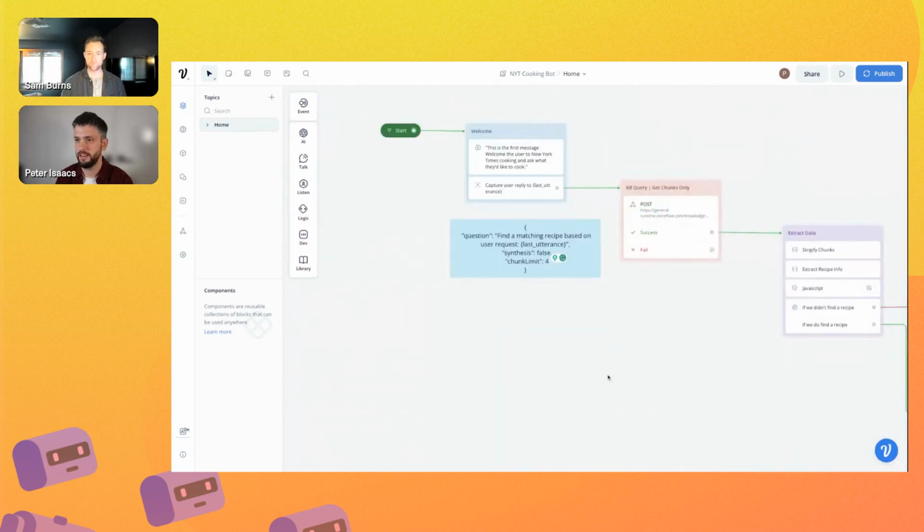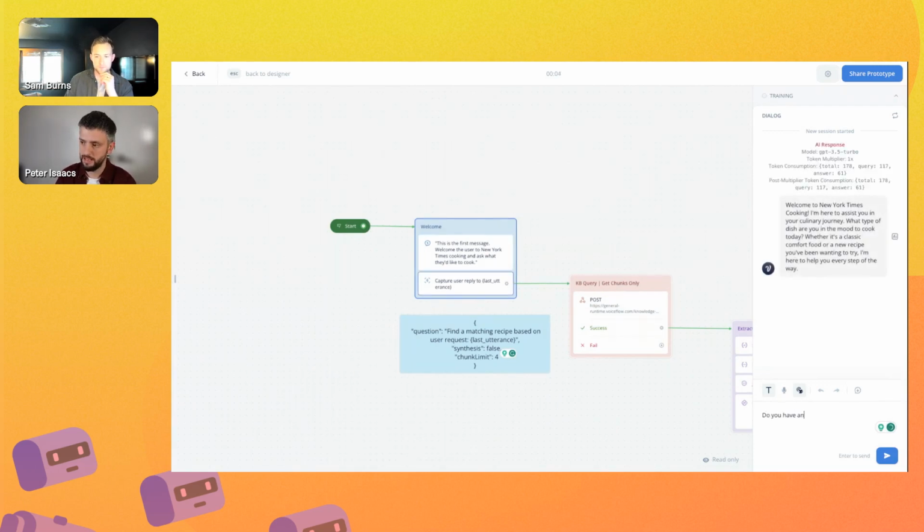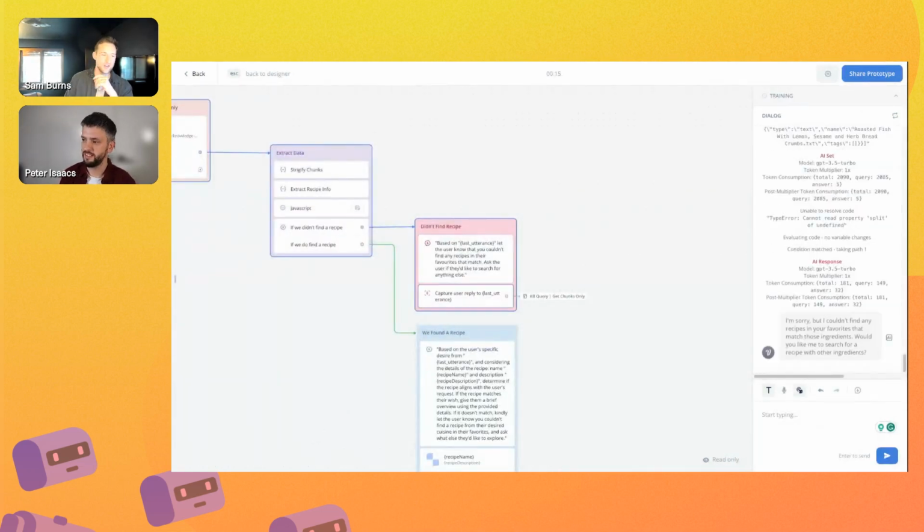So if we said, I don't know, what's something weird that we could ask for? Do you have any recipes with salt water and rocks? Something like that. I don't know if I'd like to try that if they did. Yeah, I mean, any cooking outlet is going to have something, I could imagine New York Times going out there and doing something weird. So I couldn't find a recipe with those ones.